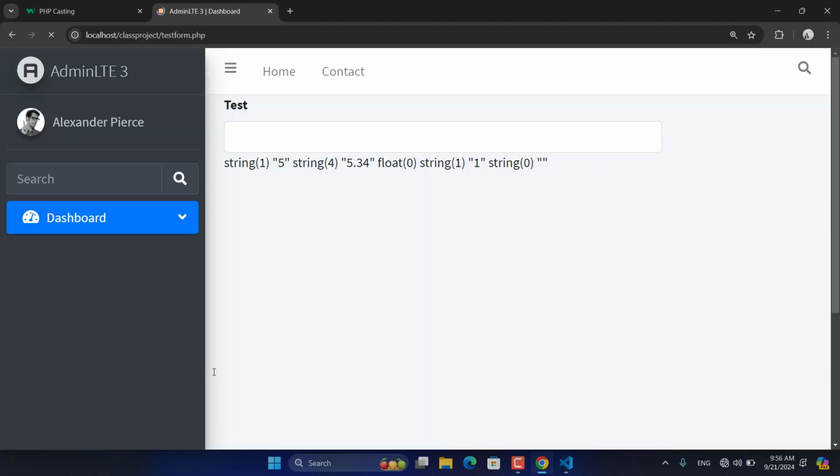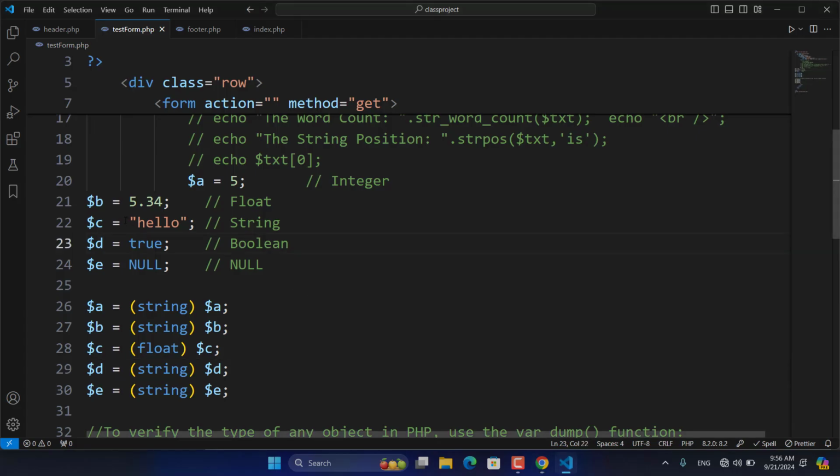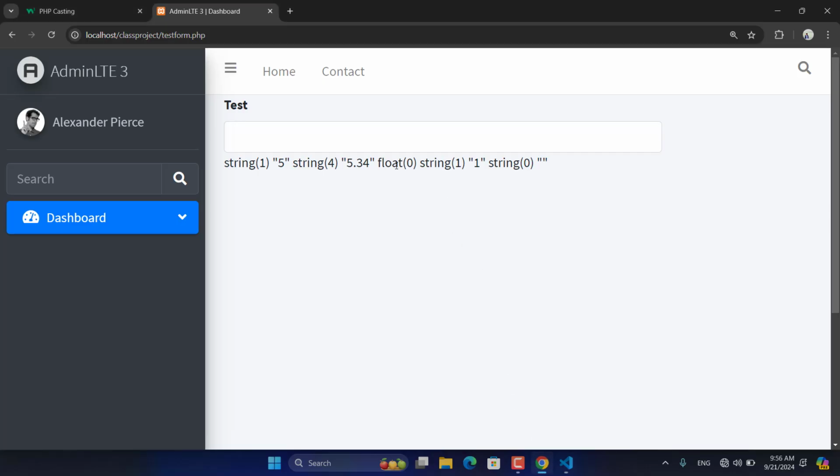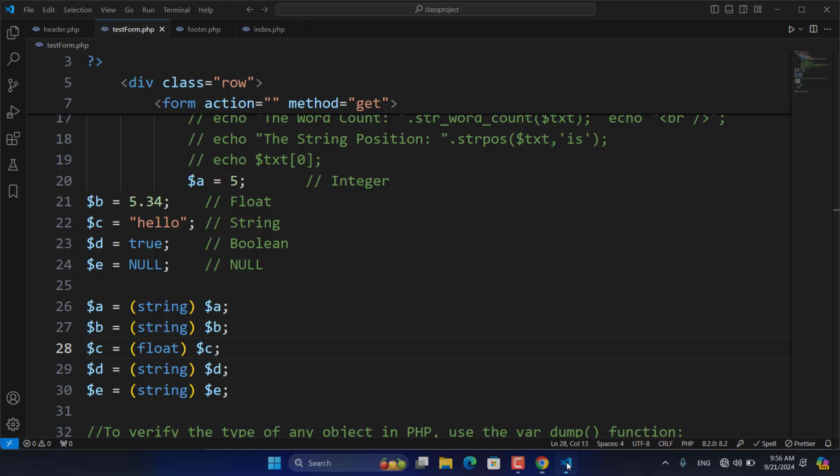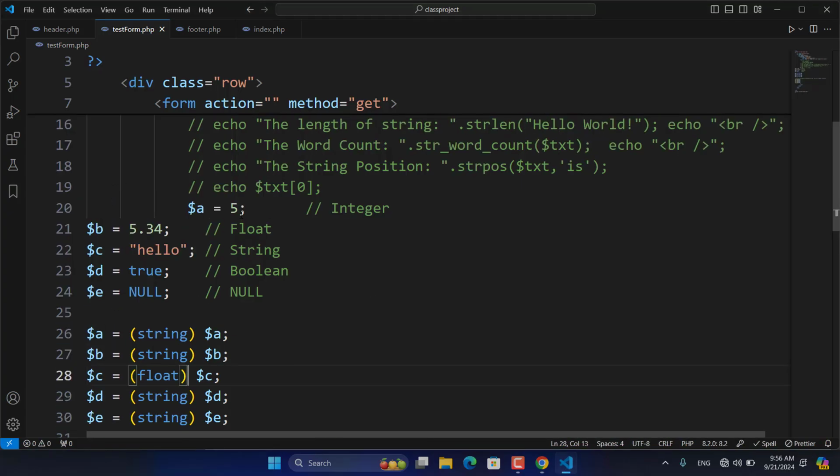So now the C has a value of hello. We cast it to a float. Now the return is float 0. Why 0? Because hello is a string. Can we change the text to number? We can't. So it says now it's a float but has no value. And also if we change the a to float, why? A is a fixed number without a decimal point.